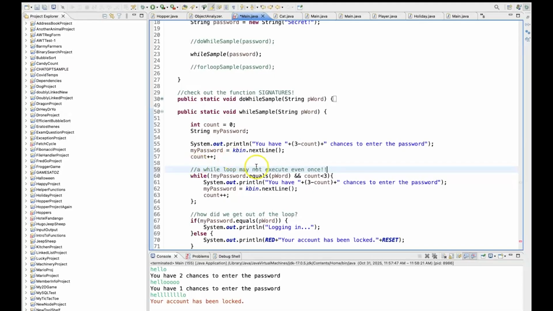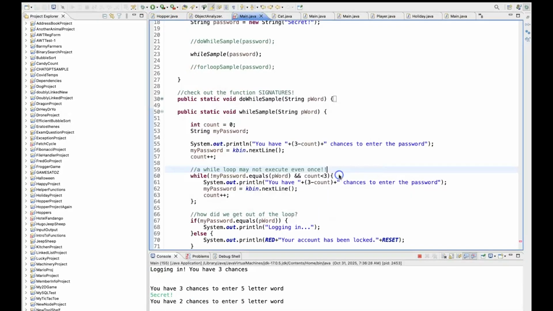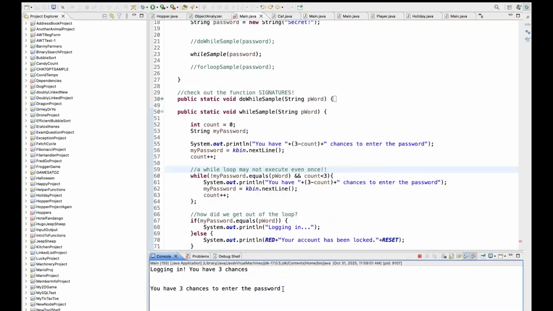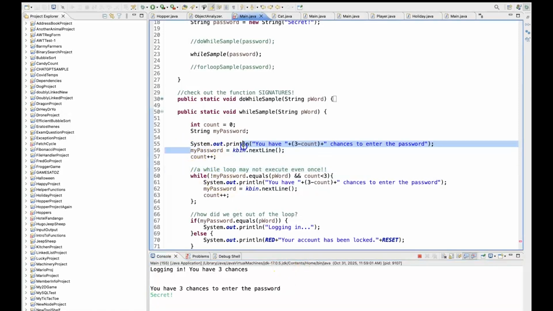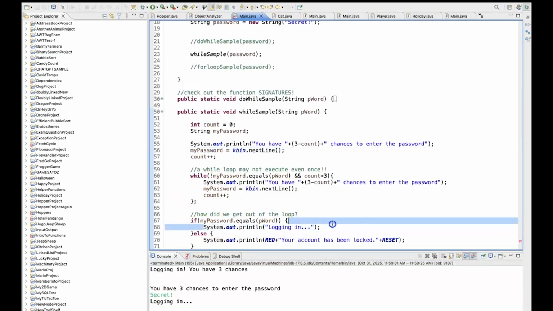And to prove that to you, let's run the code again. And I'm going to enter the correct password, which was 5ECRET exclamation mark. That's the correct password. So at the moment I'm just entering the first version of the password. Then we're going to increment the count, and then maybe we will go into the while loop. Nope, we didn't go into the while loop at all. We jumped straight down here, and we are logging in.